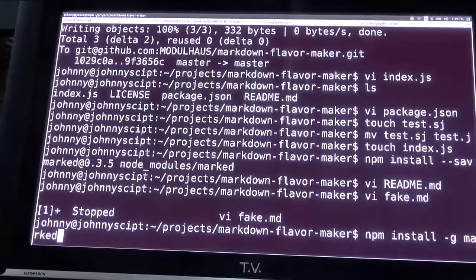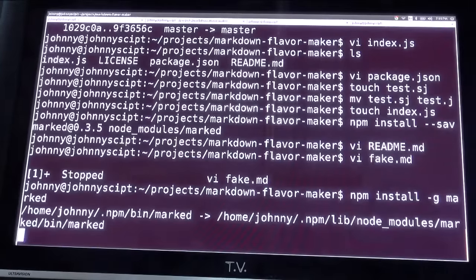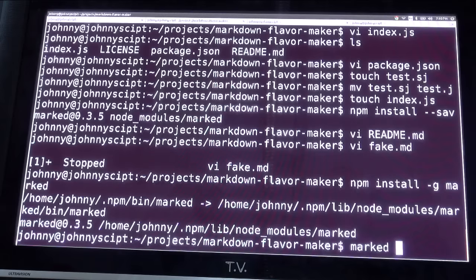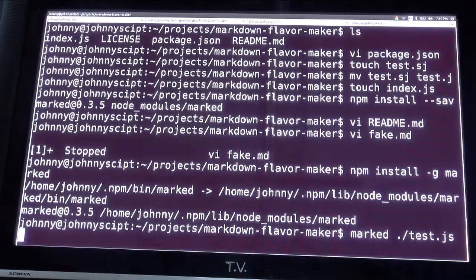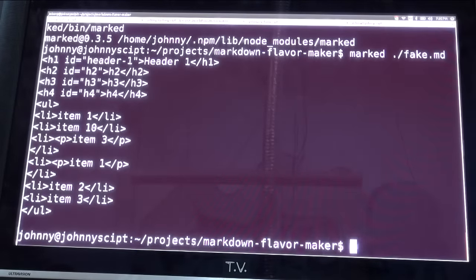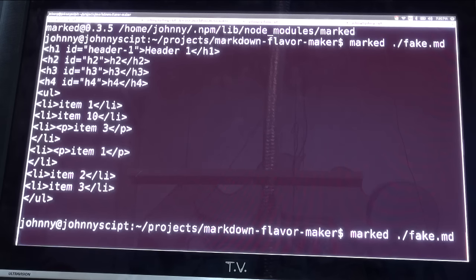I'm just guessing Marked has a command line interface, so I'm gonna see if this works. There. So I just passed the Marked command line tool available on npm, the same module that we're going to use programmatically in a moment. I gave it the file, and you can see what it spit out there.